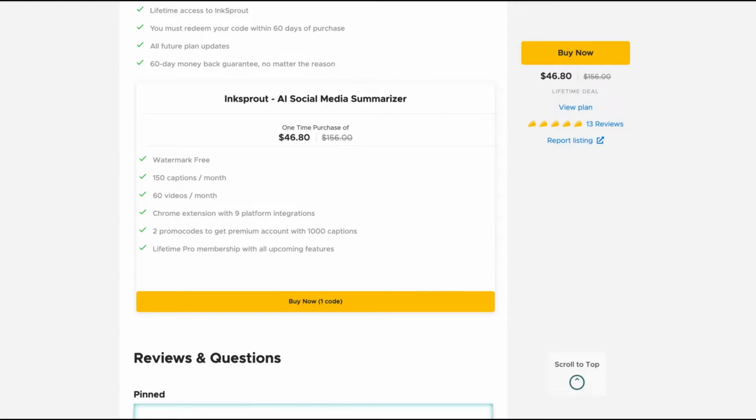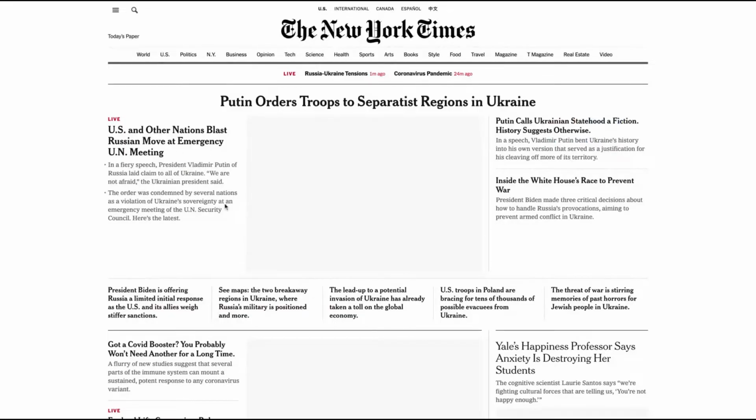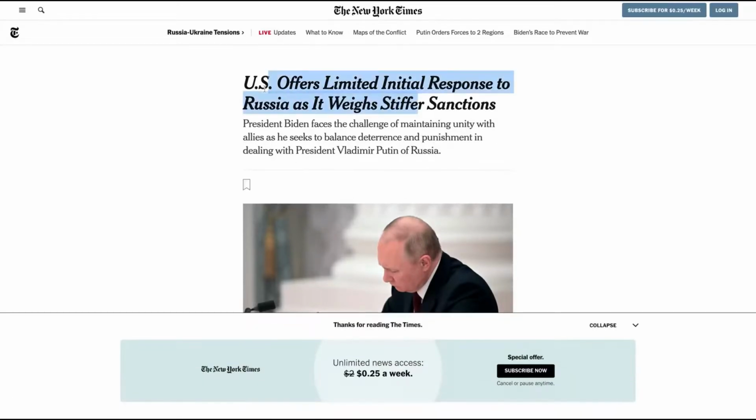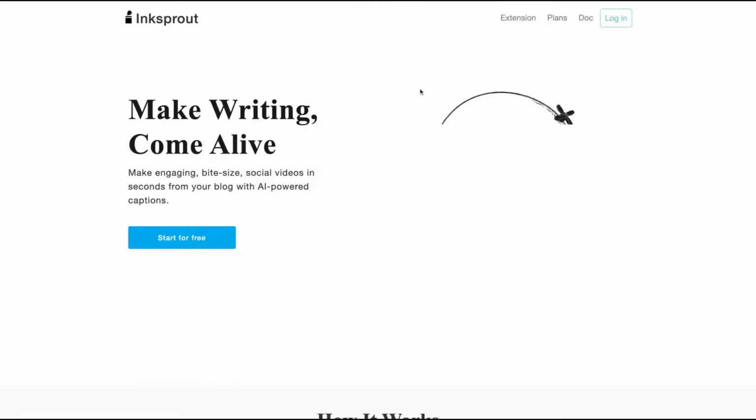You can capture the URL using their Chrome extension. So say you are navigating on the New York Times and you like that news about President Biden and the Russians issues. Then you just click on the extension and the extension will automatically capture the news for you. And then you go to the Inksprout dashboard to learn how it works. So I just click it on the extension and now I'm going to Inksprout.